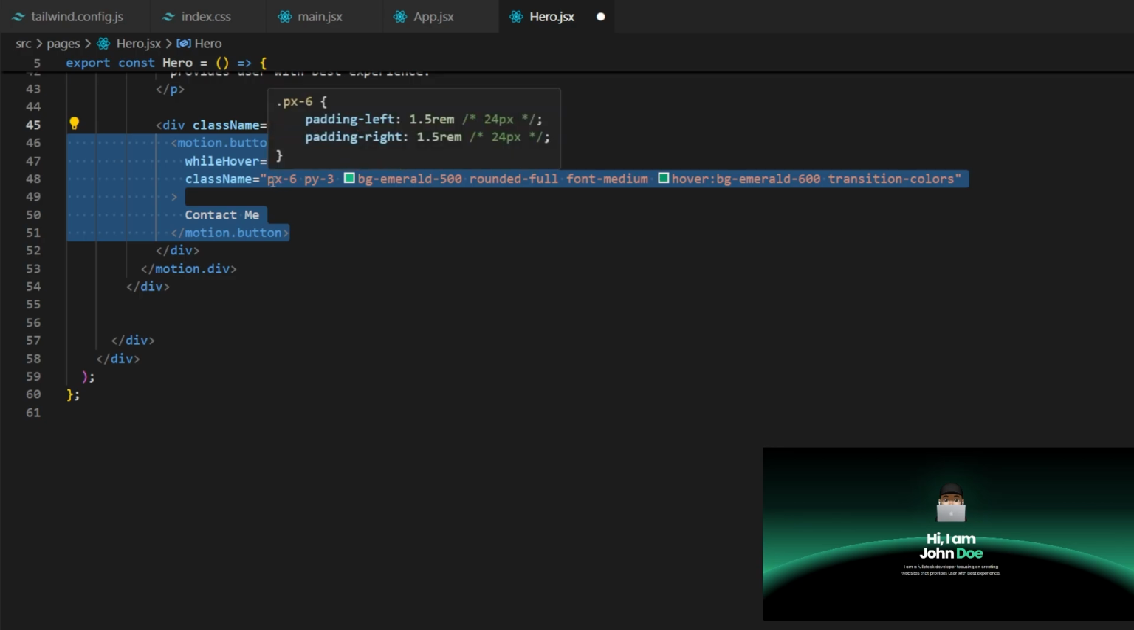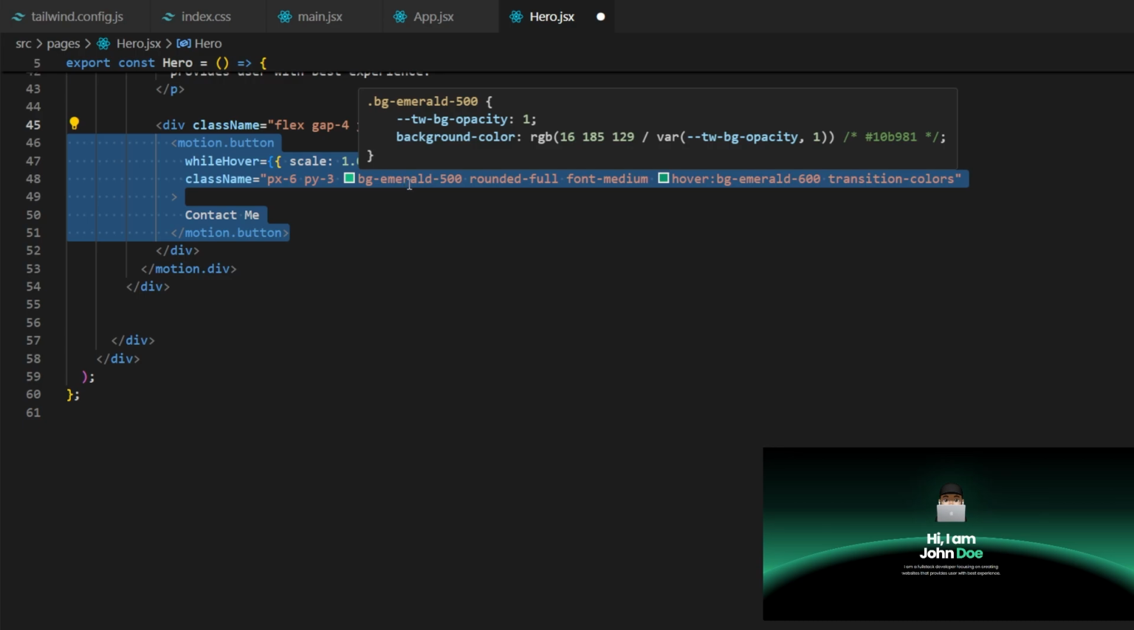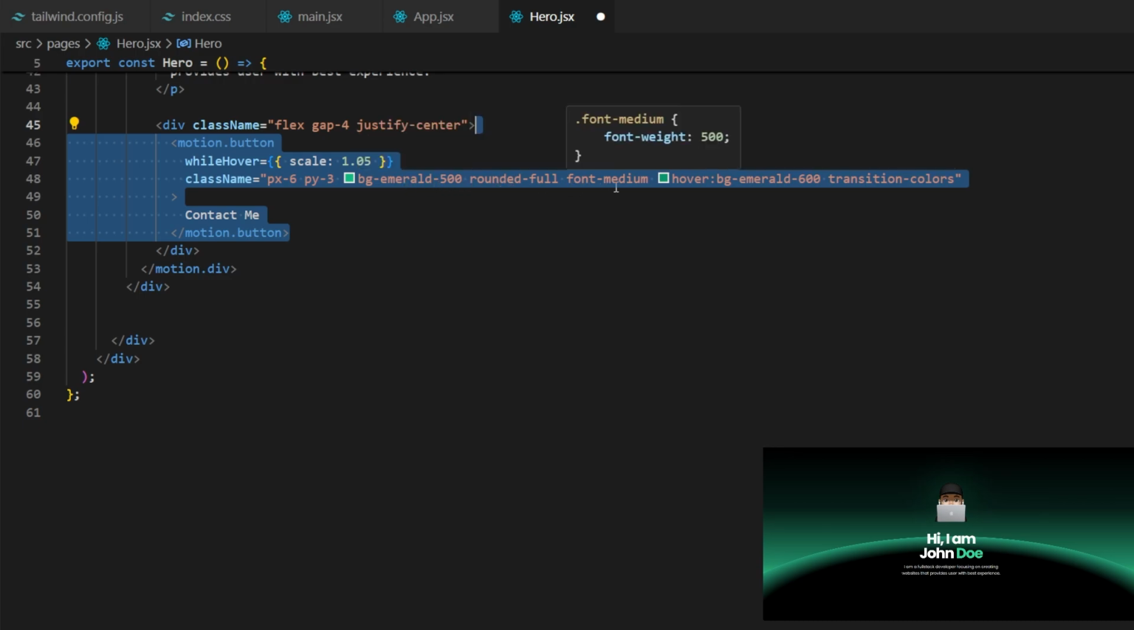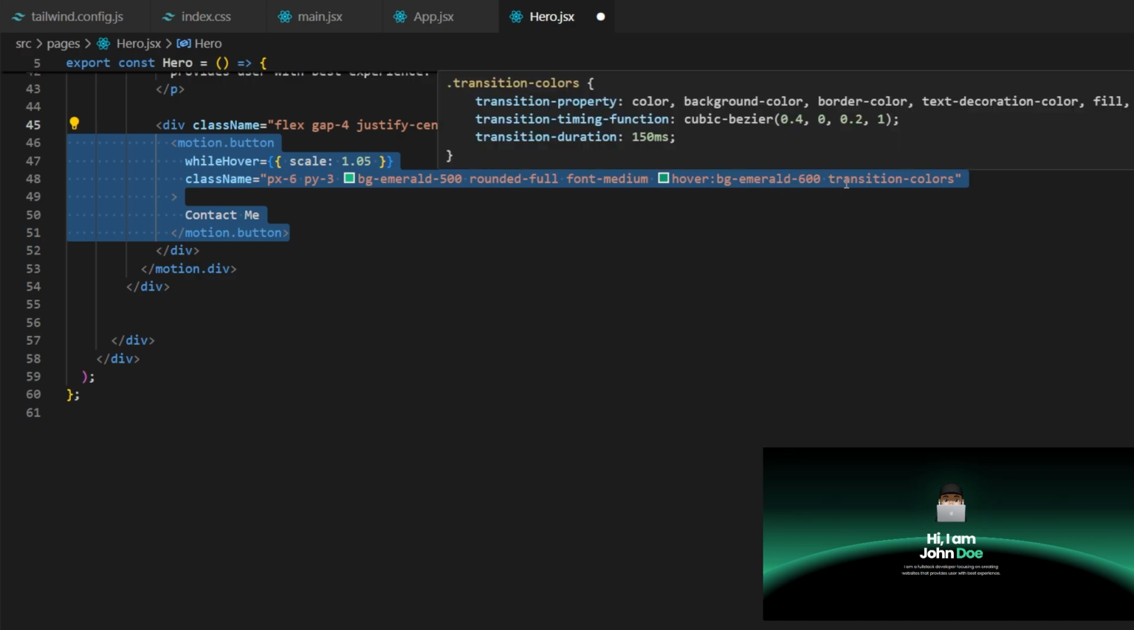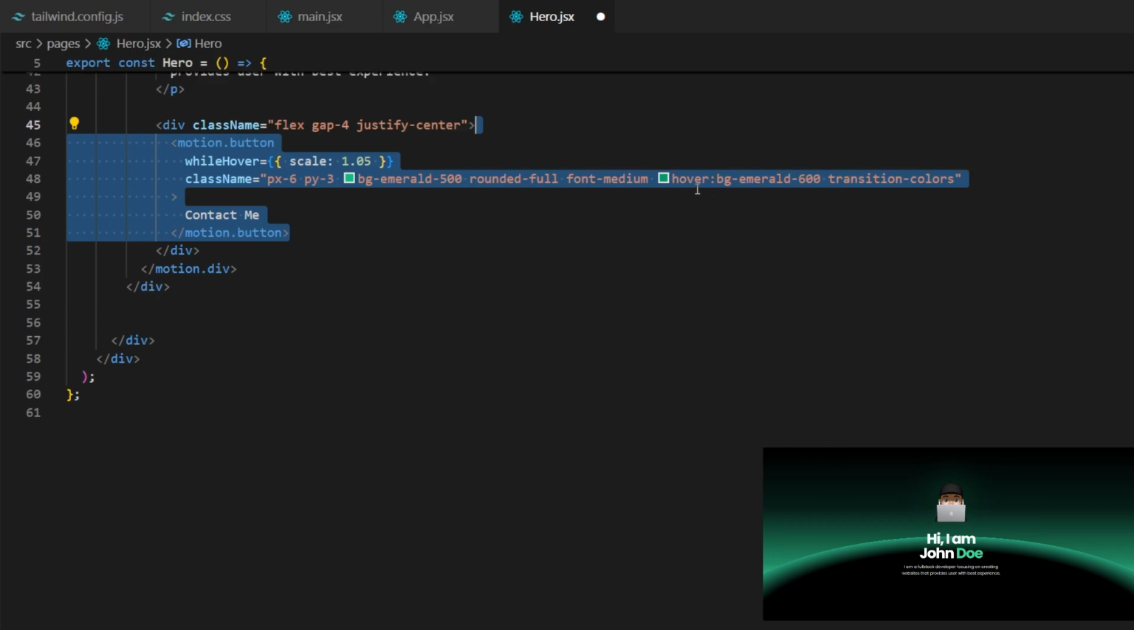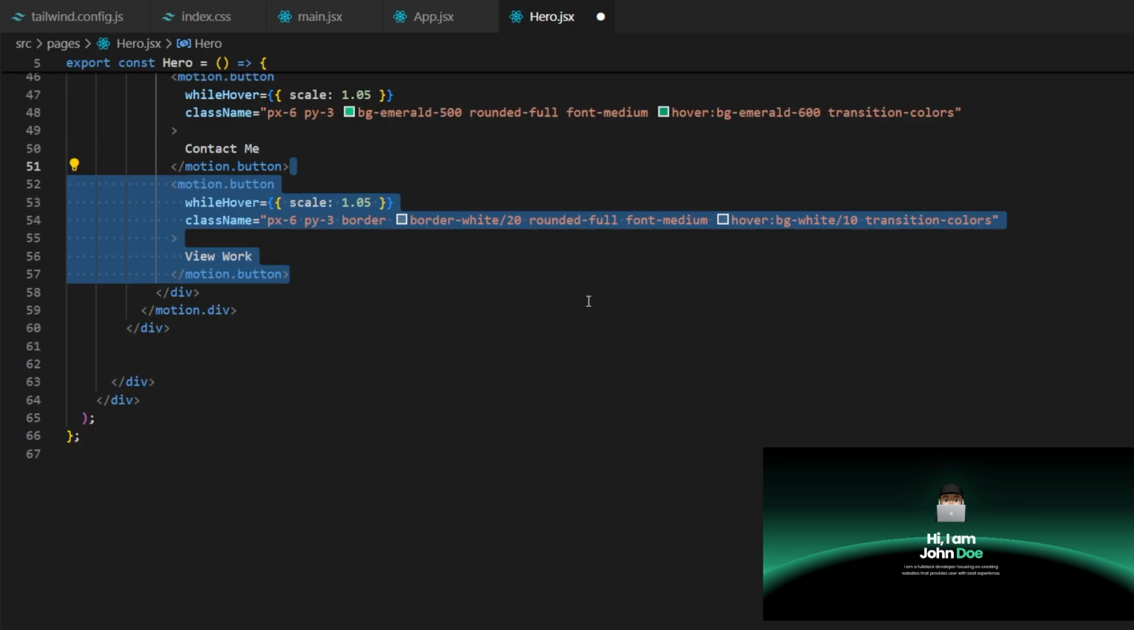We will also set its horizontal padding to 6, vertical padding to 3. We will add its background emerald 500, rounded full and font medium, and on hover we will increase the text color and we will use transition colors, which is used when we are making animations with the colors on hover. Then we will basically copy paste this, but we will put there view work, and instead of this background emerald, we will put a border, and for the border we will set a white color with 0.2 opacity, and on hover we can increase the opacity a bit, so we'll put it to 0.1.